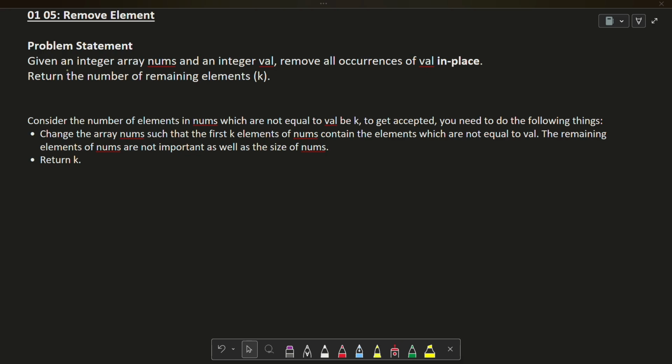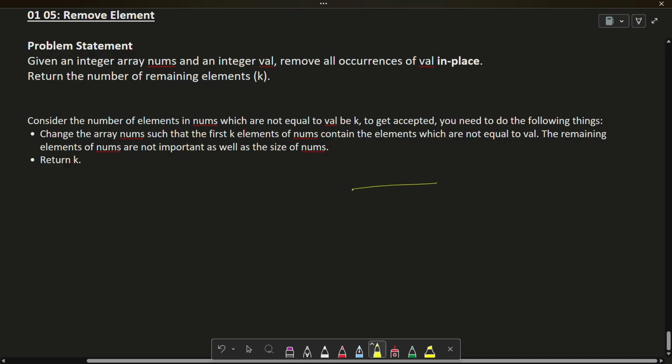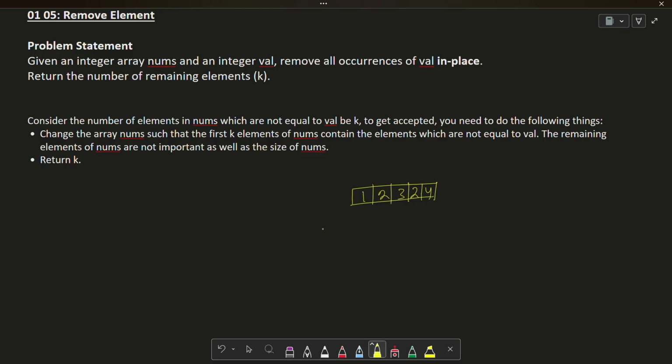The problem statement is: given an integer array nums and an integer value, remove all occurrences of value in place and return the number of remaining elements, k. We are given an array, and another integer, which will be 2. Now we have to remove all the elements of that array that equal it.